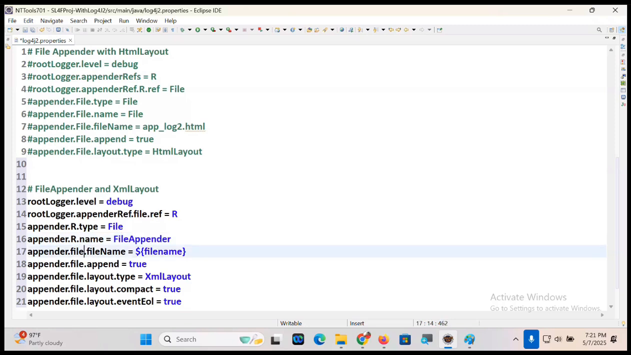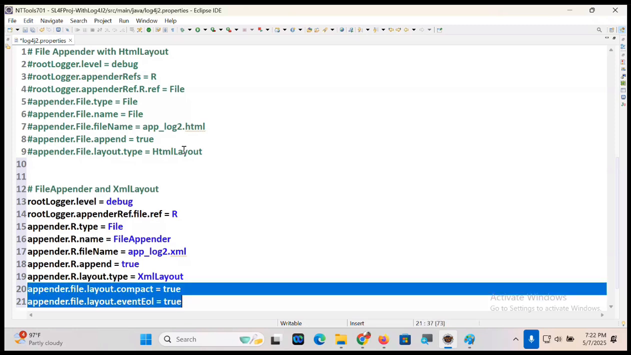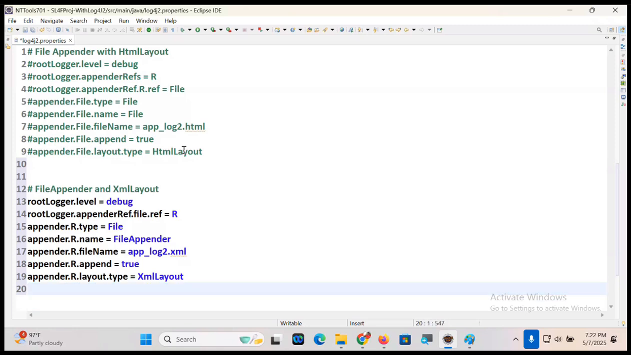What is the name of the file, guys? Here I have given some variable name, no problem. I will write app underscore log2 dot XML. Append mode true. Logical name R only, no? Layout type is XML layout. Layout dot compact, all these are not required, guys. Just layout. I have taken XML layout. Okay, that's great.